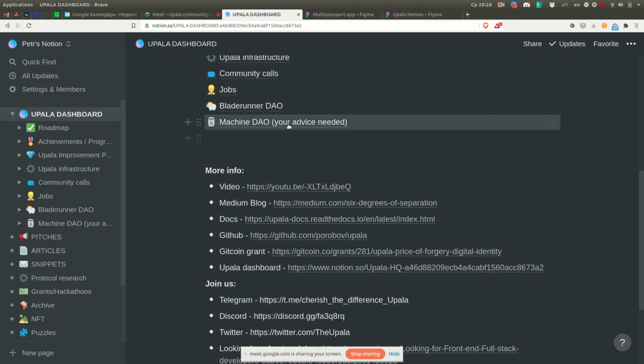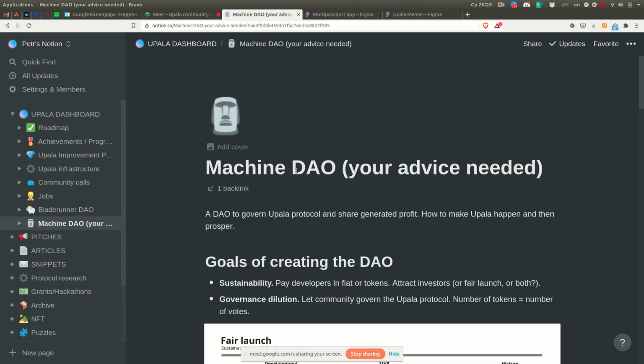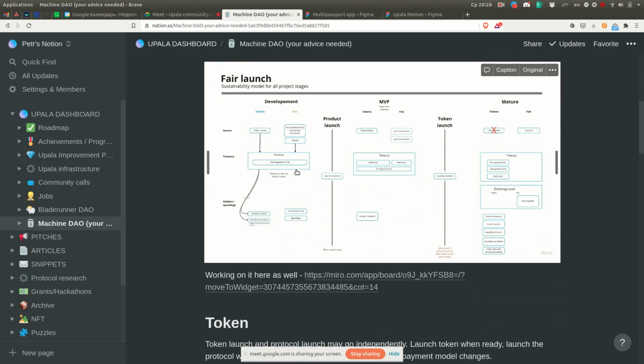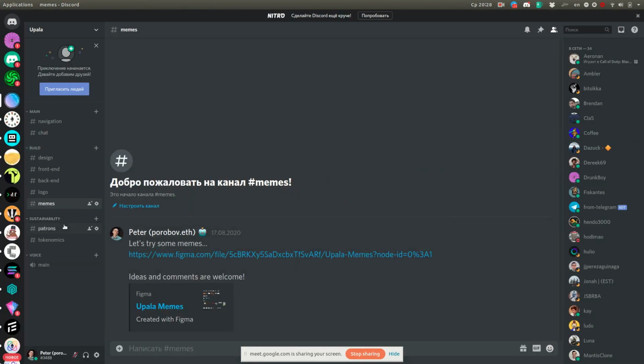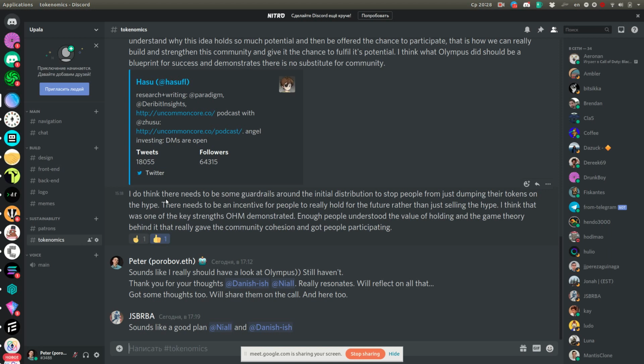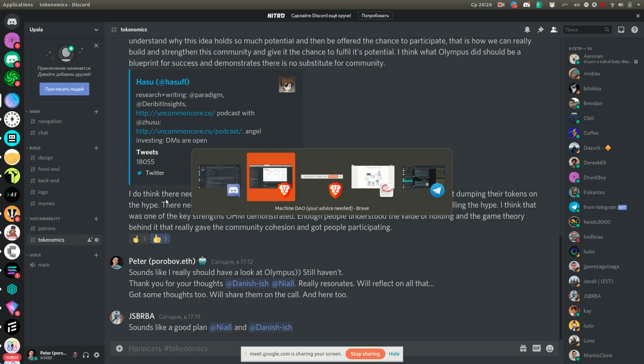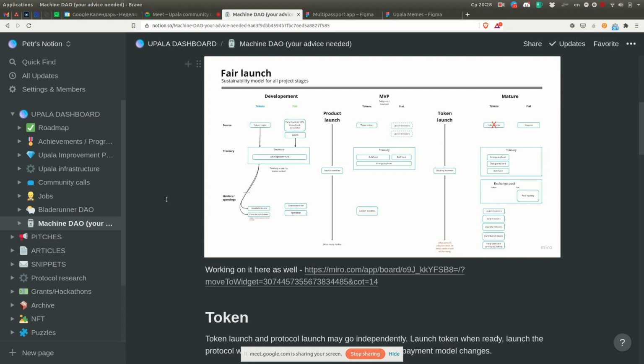So next, let's come back to Machine DAO and see the stages of sustainability. There's a channel in Discord for that. It's called Tokenomics. We discuss it there. So if you feel like you have something to say on fair launch, on tokens, you should go there.